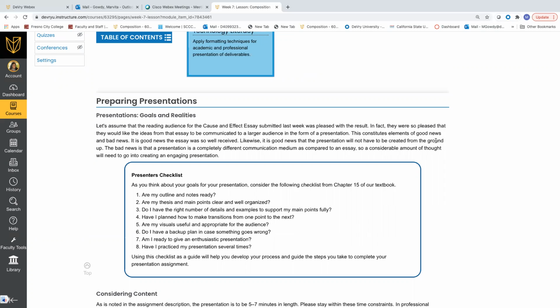So this is good and bad news. The good news is that it was so well received that they are interested in seeing more of your work. The bad news is it's a completely different type of communication medium, and it's going to be a little hard to try to figure it out. So we have to learn how to engage in this presentation process.